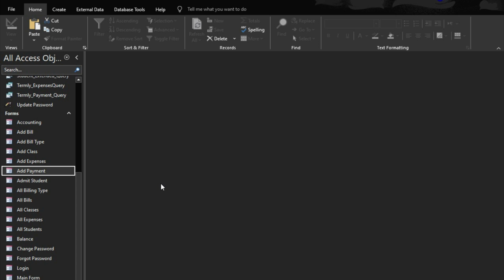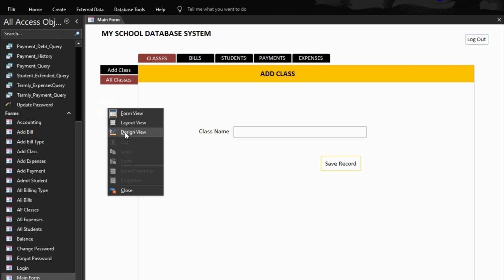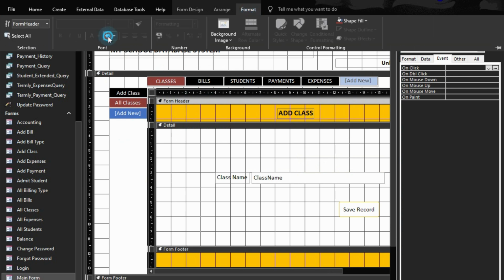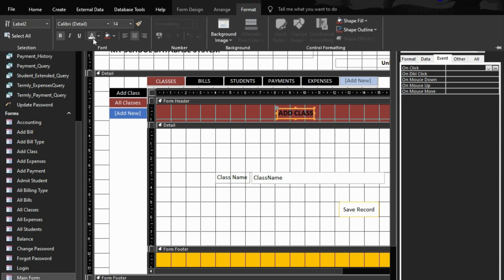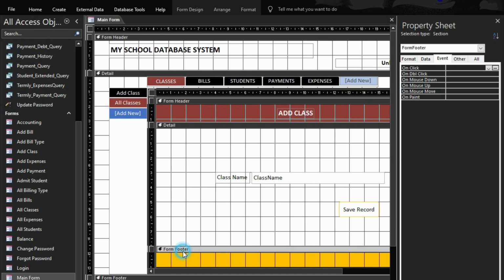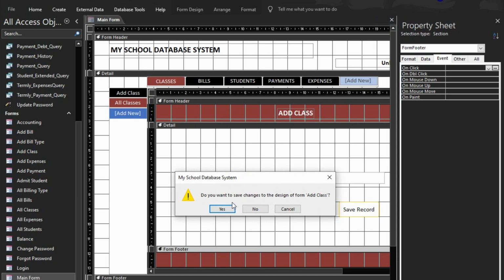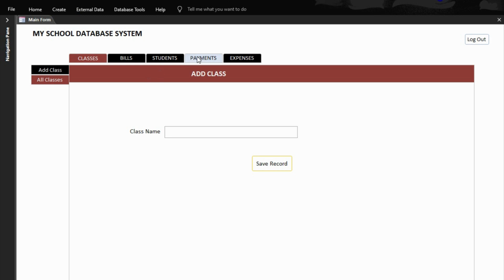Now it is time for us to check our codes if they are all working. Let me collapse this one. Go open the main form. The main form, let me change the colors. This one should be format, and here should be white. Let me close it and save it. Yes. Now main form.